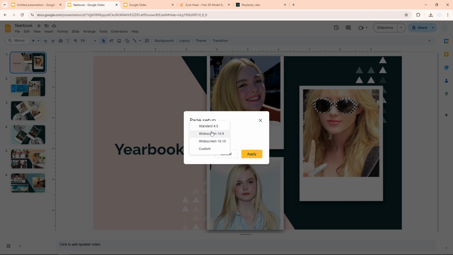Now there are three options. These are just the presets that are recommended by Google Slides, but we can also just click custom. And 5.63 inches is the dimension of this presentation. Of course, if you're using centimeters, then it's going to be a different number. But basically, what we need to do is flip the numbers, the width and the height.